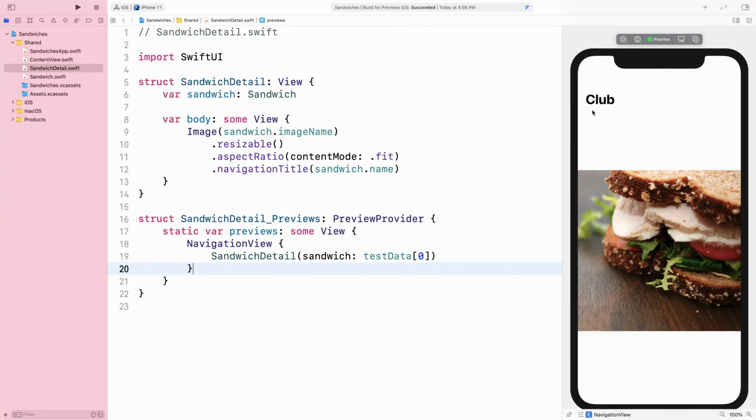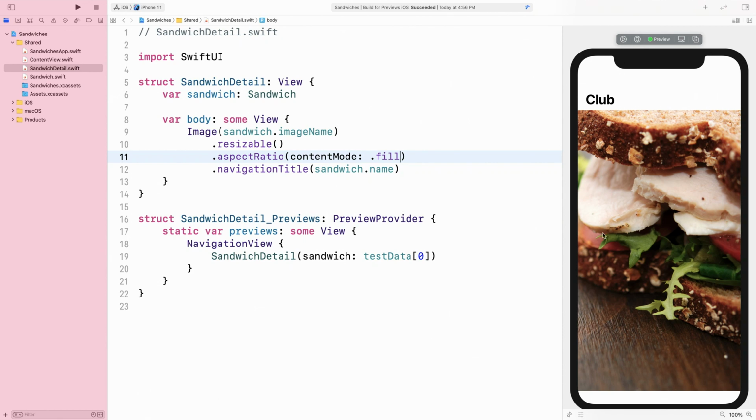Now, when I'm picking a good sandwich, there's one thing that's very important to me. The sandwich has to have just the right amount of sauce. No sauce, and it's too dry. Too much, and it's drowning in sauce. I can see that there's some sauce on this sandwich, but I want to make sure that it's not too much. Now, if this had an aspect ratio of fill, I could see the sandwich up close. Looks like a good one.